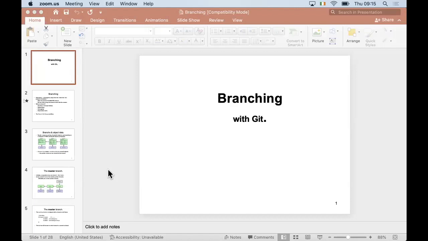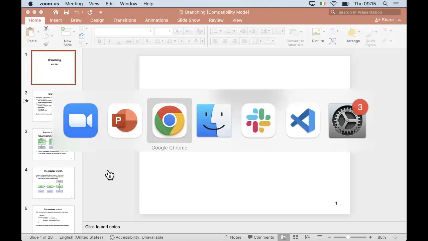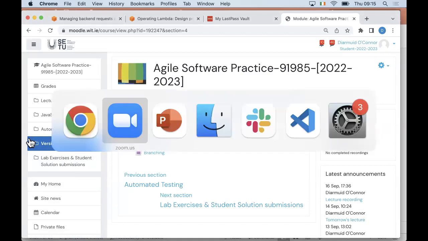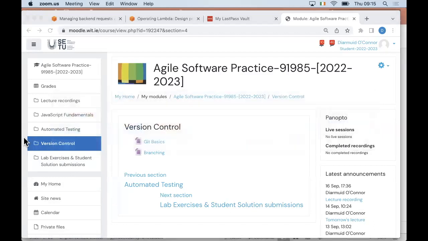Right. So just there this morning, I've put a new set of slides up on Moodle. We're still dealing with version control. And today I want to talk about the area of branching in relation to Git. So it's going to be all talk this morning, no demos, unfortunately.